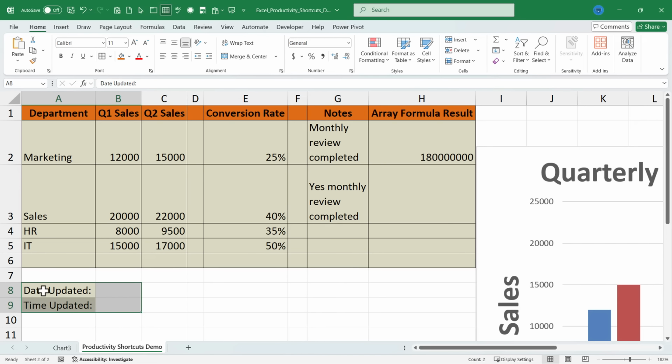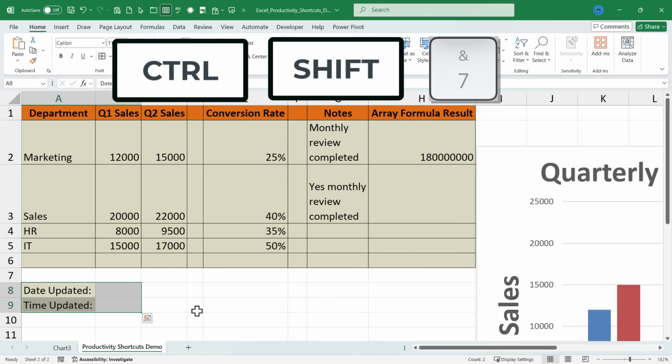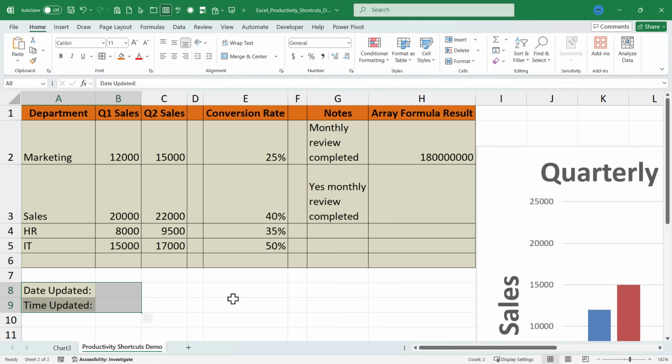All I have to do is select the range that I want to create a box around, hold Control, hold Shift, and tap the ampersand key, which typically is the same as the number 7. Now if I click away from that selected range, you can see that it worked. There's now a box outlining that range of cells.